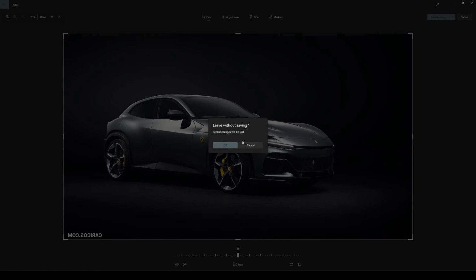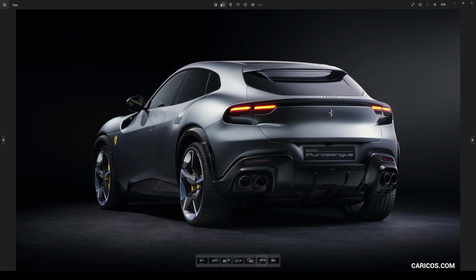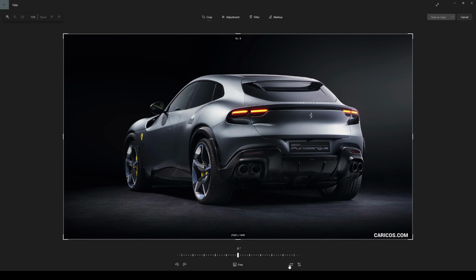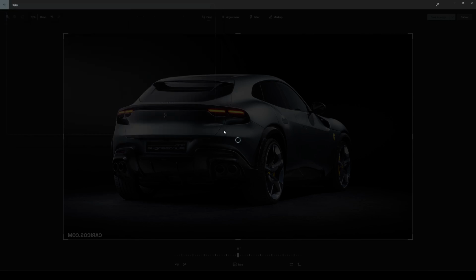So what I'm going to do is close this, do not save, and I'm going to open this first. And then I'm going to flip this one like this. I'm going to save it as a copy in our folder as number 8, save.